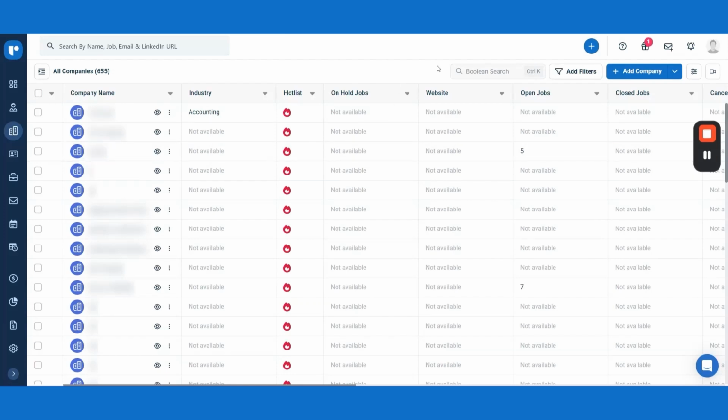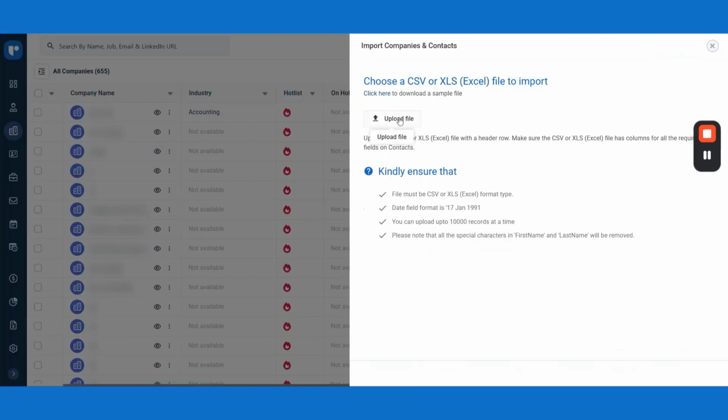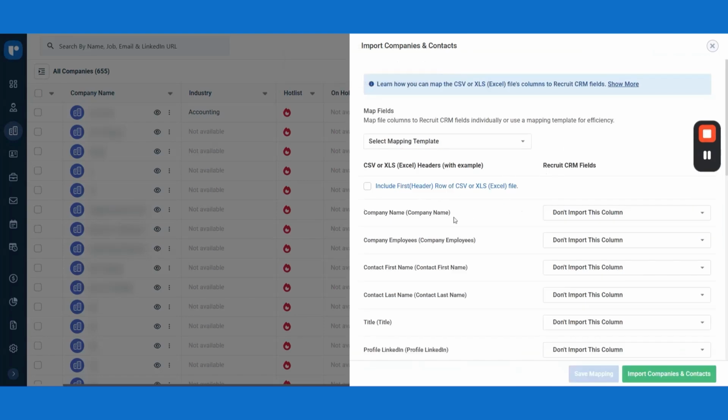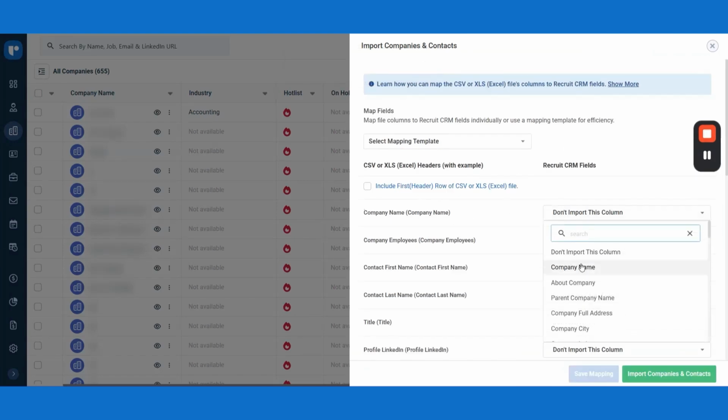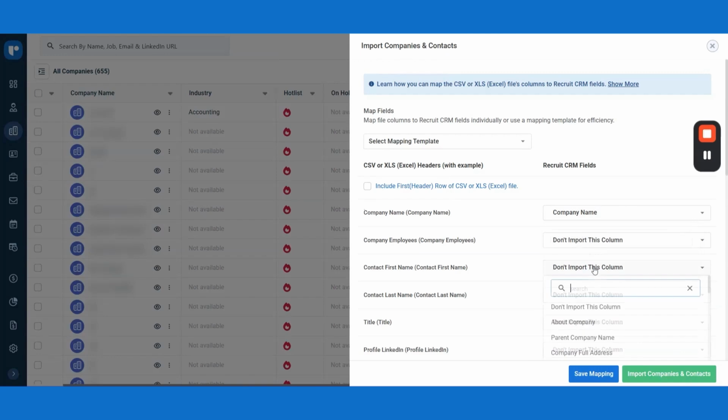To bulk import the CSV, click the drop-down and select Import CSV XLS, then click Upload File and select your file. In the import mappings, map the company name to the company name field and the contact first name to contact first name. And that's it. You can continue the import process as usual, and your contacts and companies will be associated once the import is complete. You now know how to create company records and associated contacts in Recruit CRM.